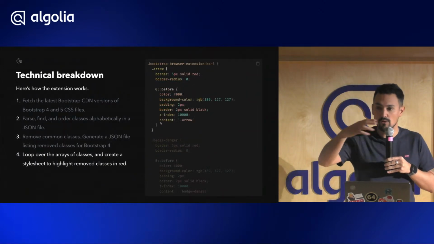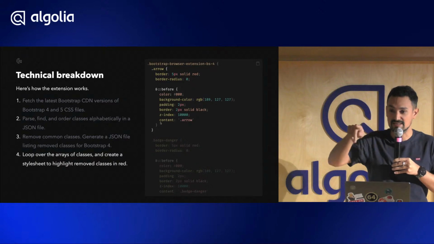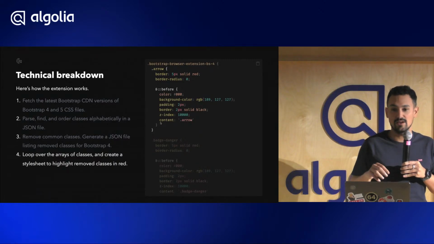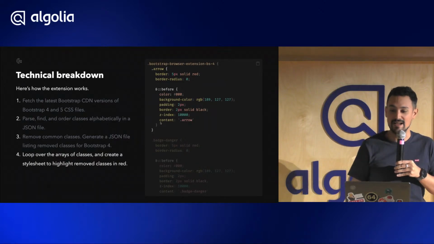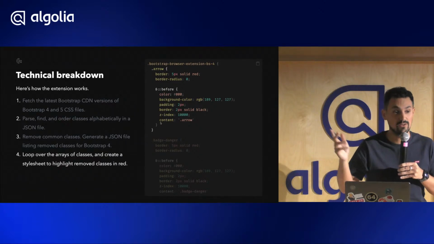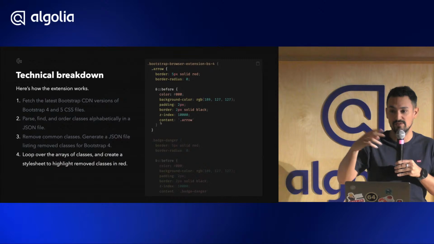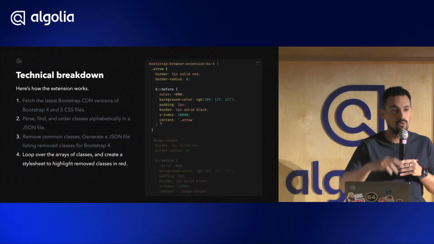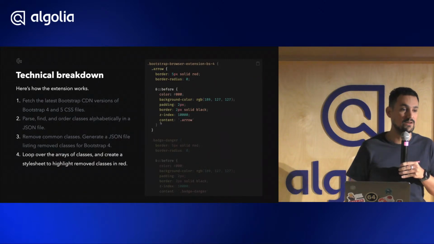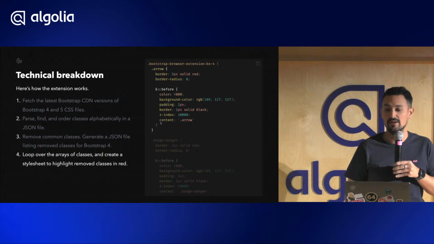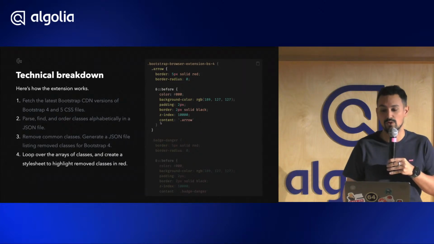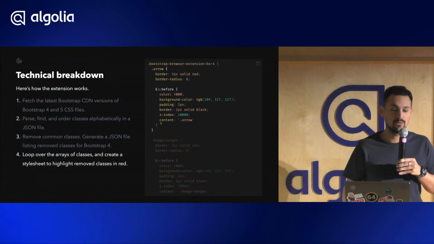So we're gonna loop over this array to have all the classes one by one. We're gonna create a supra class that is Bootstrap browser extension BS with a number, so it is 4. And inside of it, we're gonna add a rule per class you want to highlight in a website. So here you have the arrow, which is deprecated, removed. We set a border 5 pixels solid red, and then we use the pseudo element before and the content property in order to display the name.